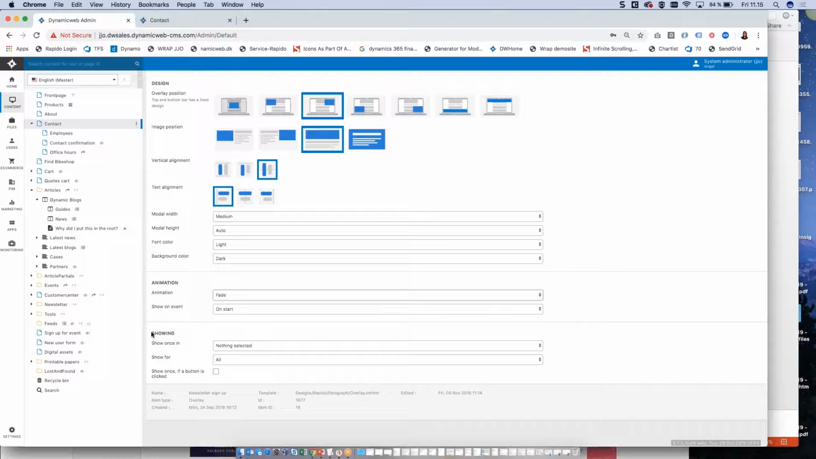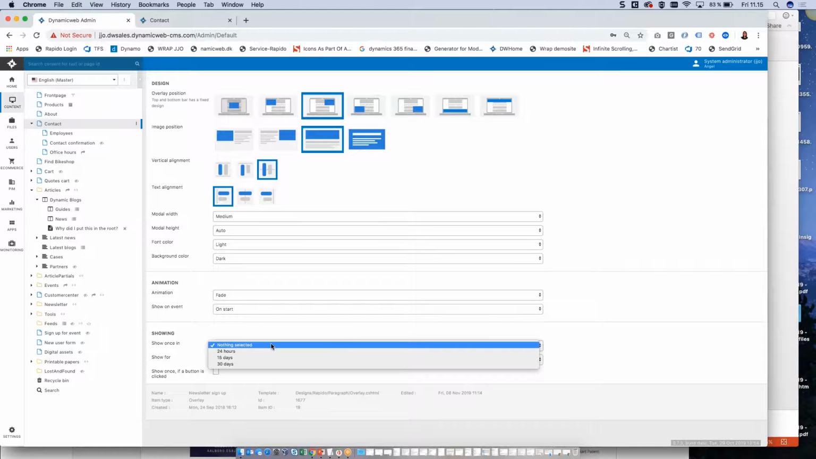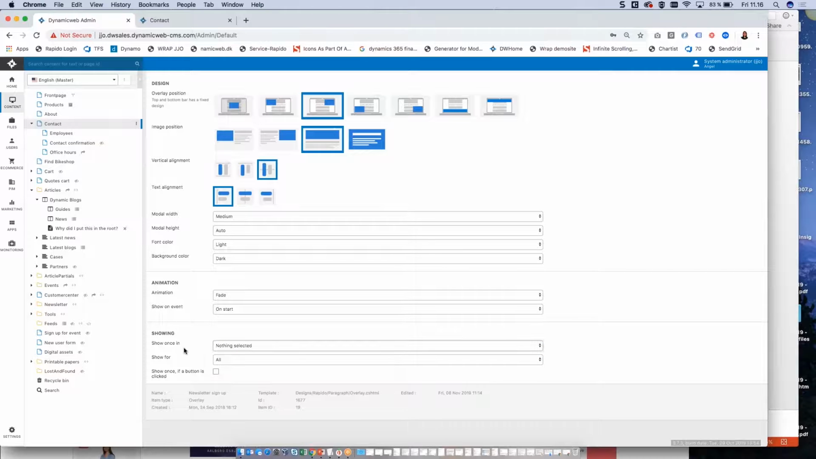And this one is probably the most important thing: how many times you want to show this pop-up. You can select nothing, then it will just appear every time you go to the page, which is probably very annoying for most users. But you can also decide that it should appear every 24 hours, 15 days, or every 30 days, depending on what kind of information you have and how many times you want to show it to the users.